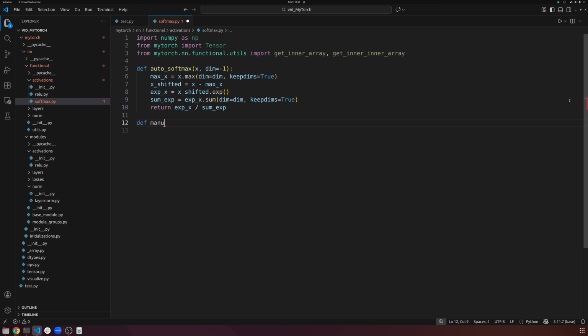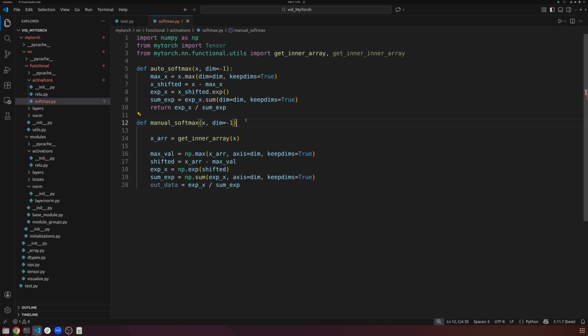Similarly, manual softmax. We're going to do x, and dim is -1. And all this initial stuff is the same, so we can paste this in, right? The forward pass doesn't change. Again, we just grab that inner array and then do that same set of operations.